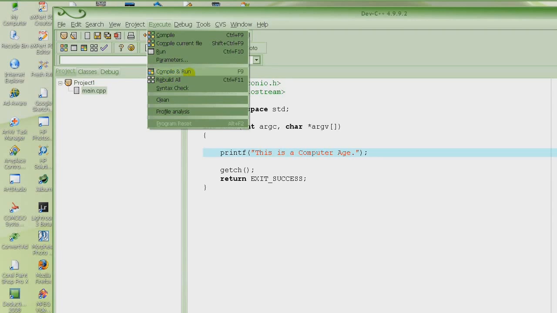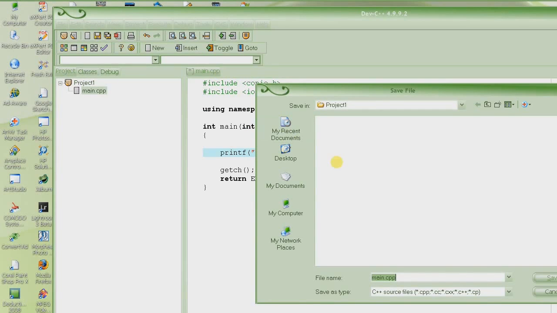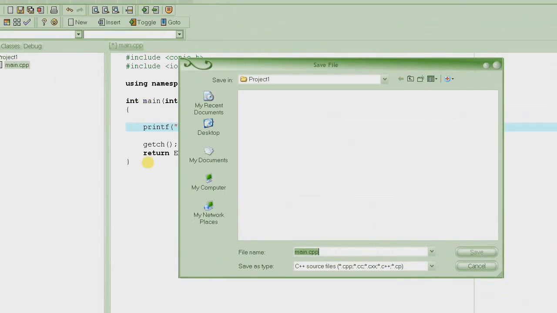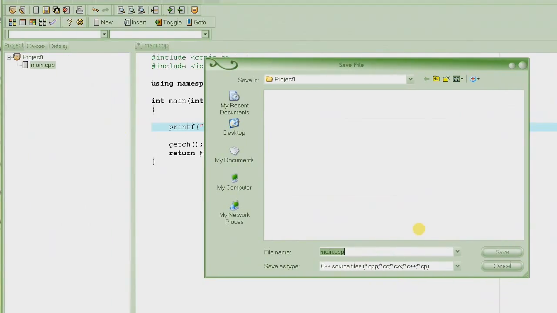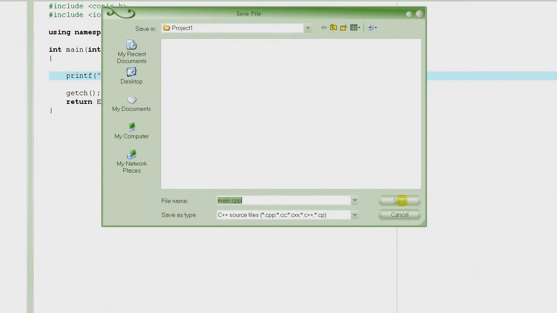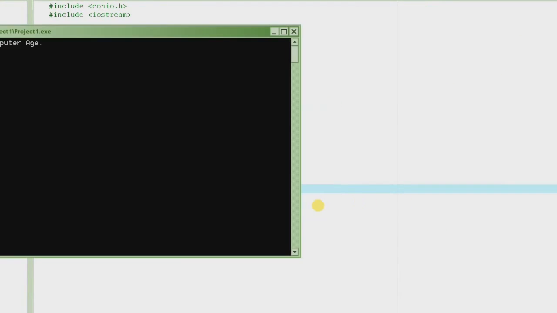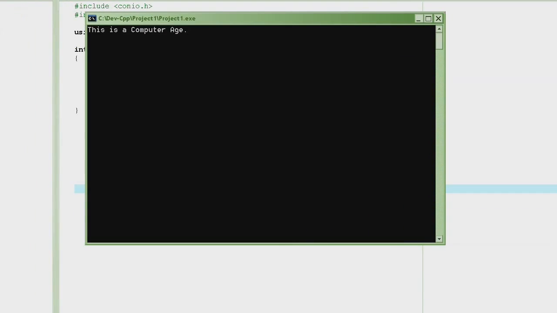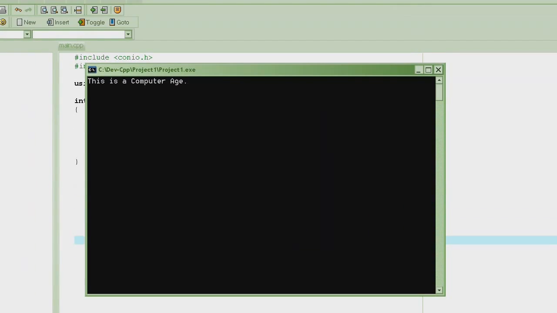So this option here, compile and run, or when you press F9, you just click on it, and it asks you to save the file because you made a modification before you run it. You want to save it, so it's always a good idea to save the file. So it saves it, and then it runs it. There you go. Look at this. This is what we were expecting.